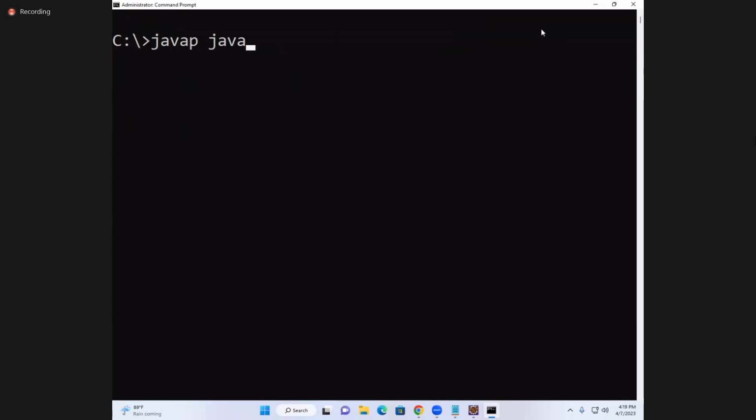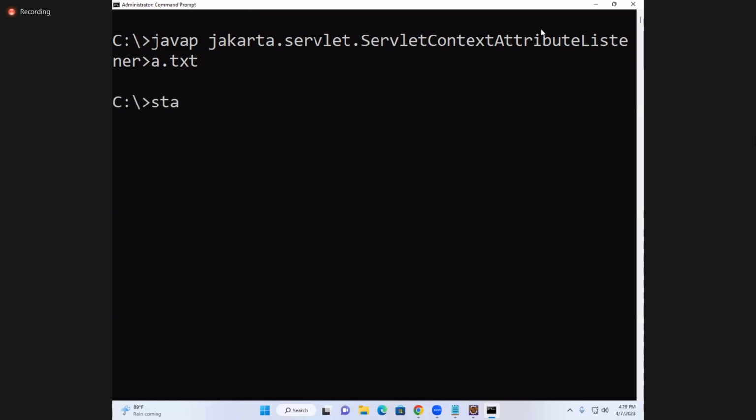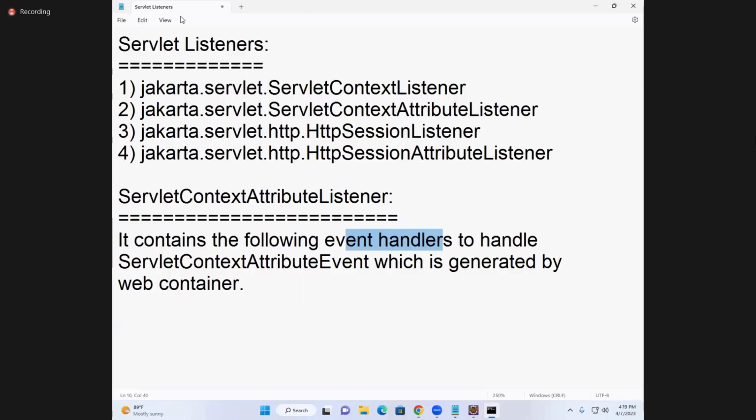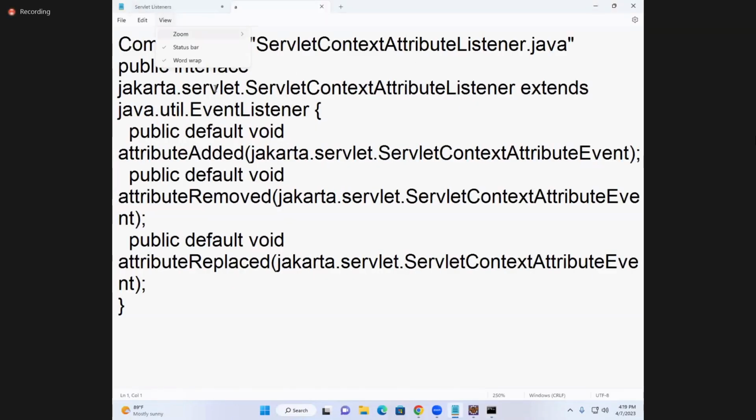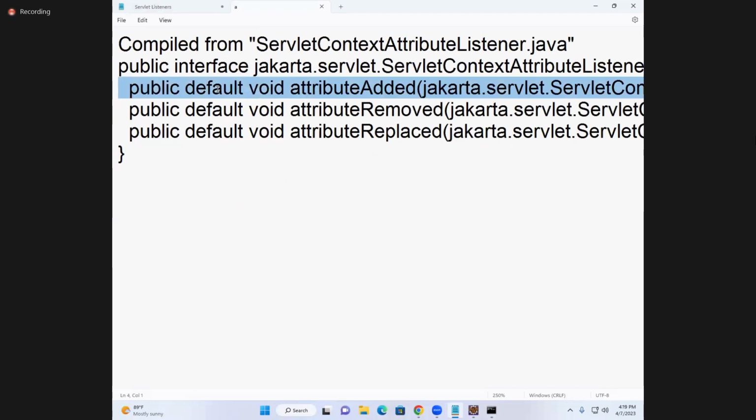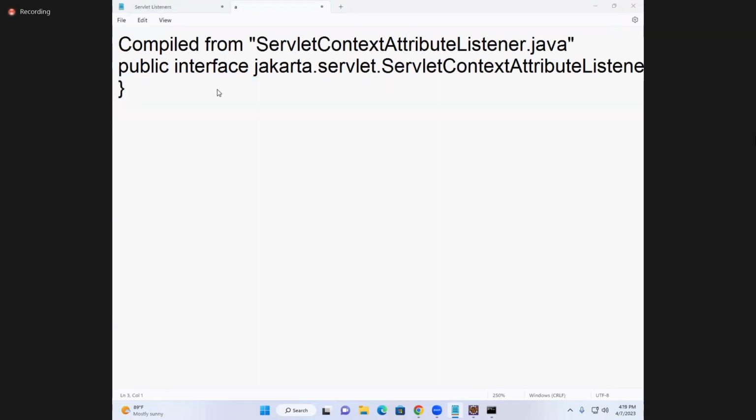Say jakarta.servlet.ServletContextAttributeListener. Here three methods are there. Write these three.